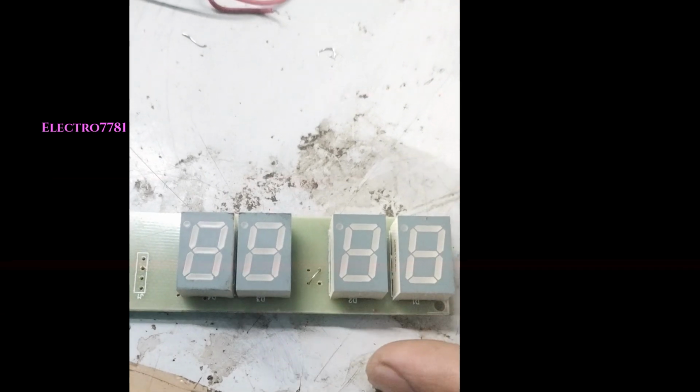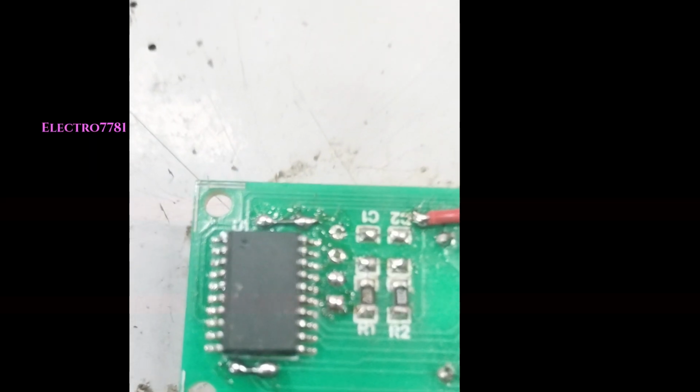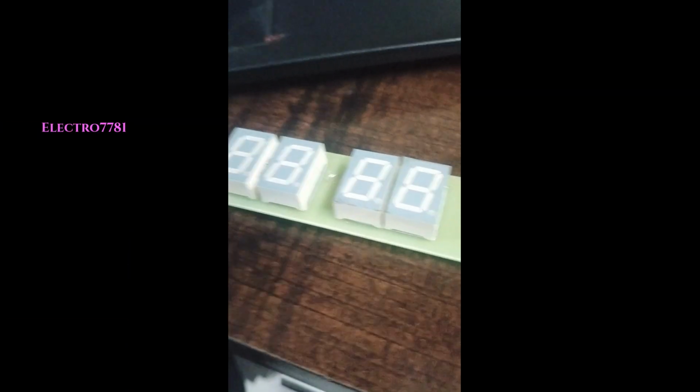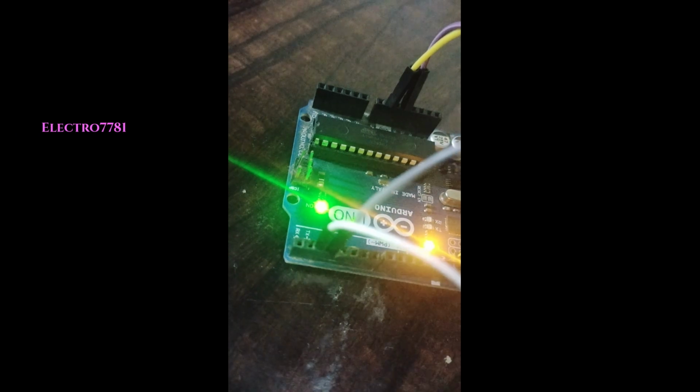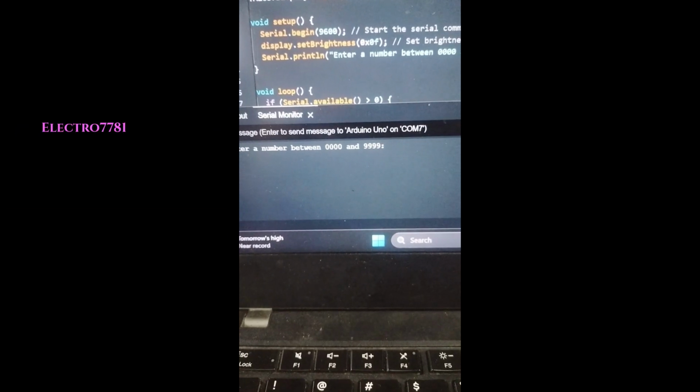This is the final manufactured PCB. I have assembled and soldered the components. I have added the jumpers also. So I did the resistors. Capacitor is not necessary in this case, so I didn't place the capacitor here. So made the connections with the Arduino. The yellow wire is a ground, and the purple is for VCC. This is for DIO and the clock.